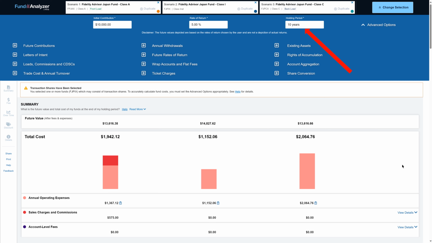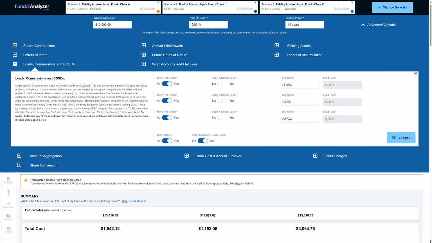To show this in more detail, I have selected 3 different classes of the Fidelity Advisor Japan Fund to compare. In this screen, you can see the total cost of each share class over the selected 10-year period. Under the advanced options, you can select whether to apply the loads to the fund. These options are useful for times when the load charges may not apply. For instance, because the load was waived because the purchase was within a wrap account or a fee-based account.